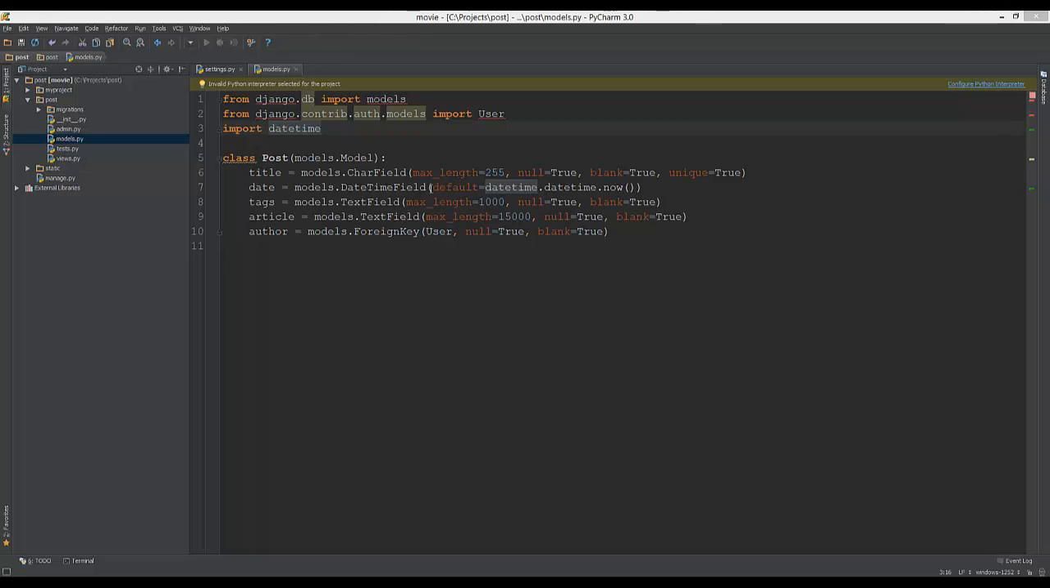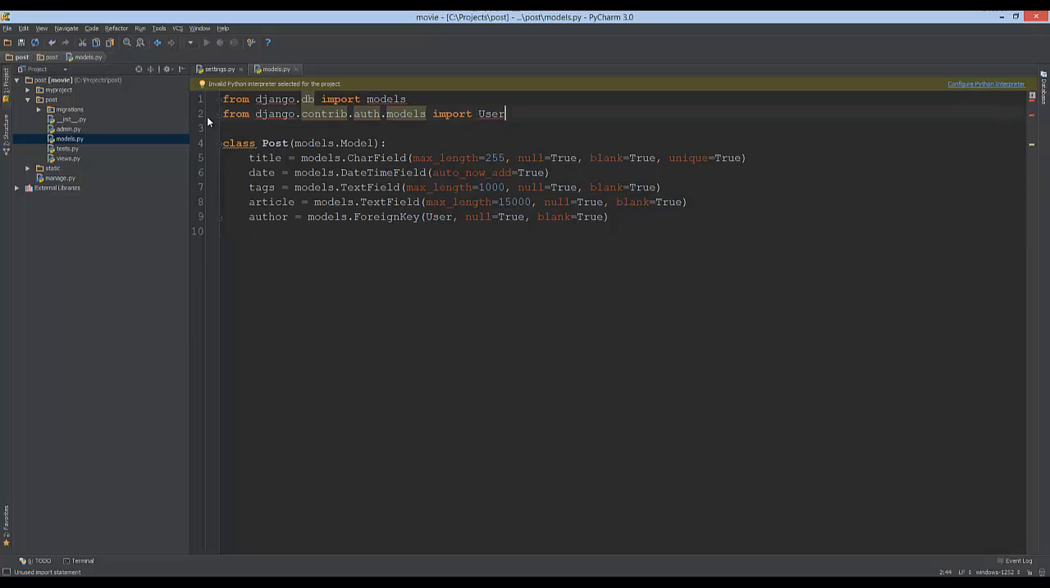So there's two options here. The old school version is to do what I'm showing you here, or you can just paste this in and then we can remove datetime since we're not using it. That's probably the preferred method now.